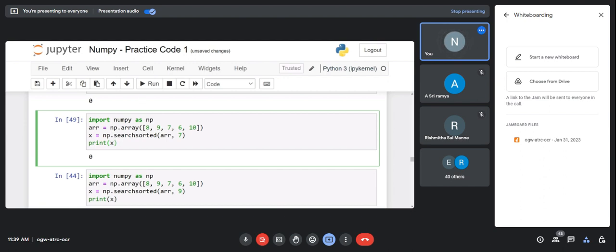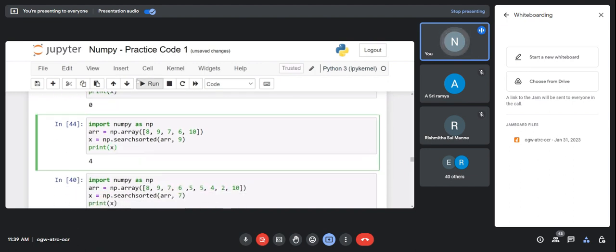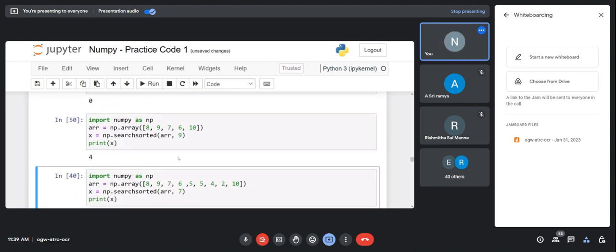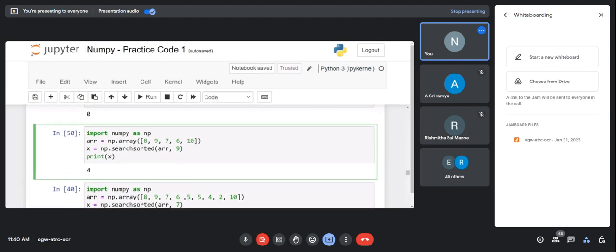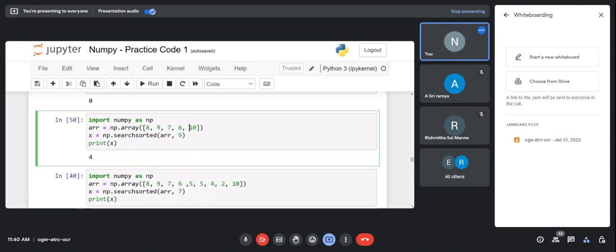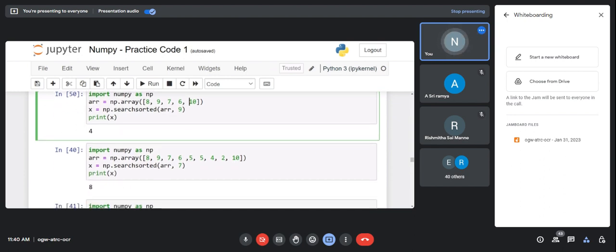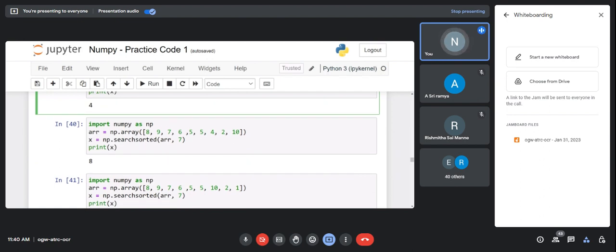Okay, so it's giving the result as 0, and if I run this code, it's giving the result as 4, where 9 should be present. So 0, 1, 2, 3, 4, this index position. So now, what does the logic say, and how do we understand the logic to get the results that are coming to us?